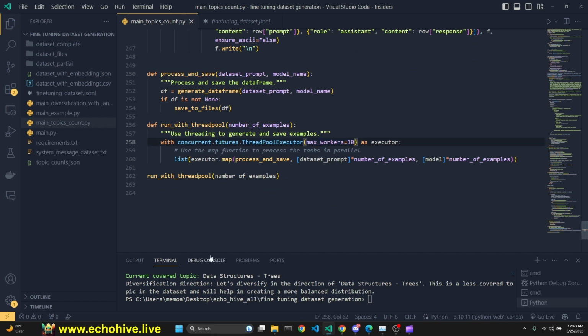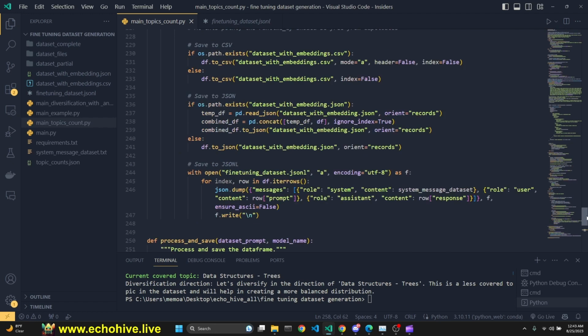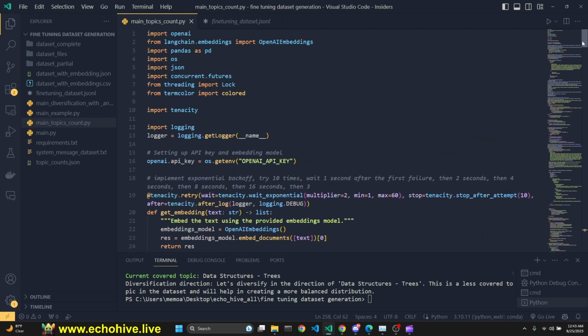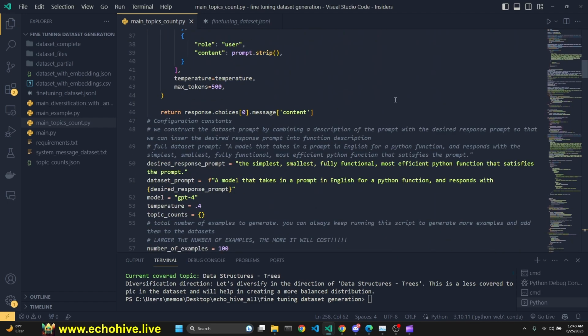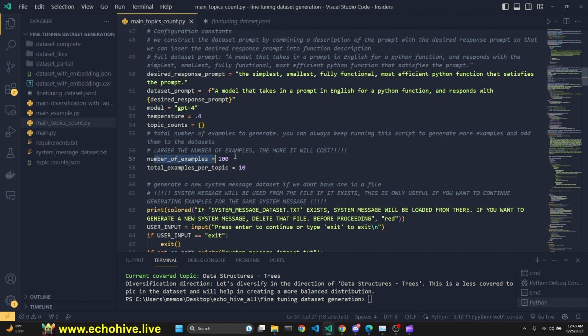If you want to run this, not in parallel, but if you want to see what's happening sequentially, you can set the max workers to 1 to simulate sequential running. Be careful, this can be a costly process. If you set max workers higher, the process should complete faster. But if you set a very high number of examples here, then make sure that you know what you're doing, because this process does cost a lot of tokens.